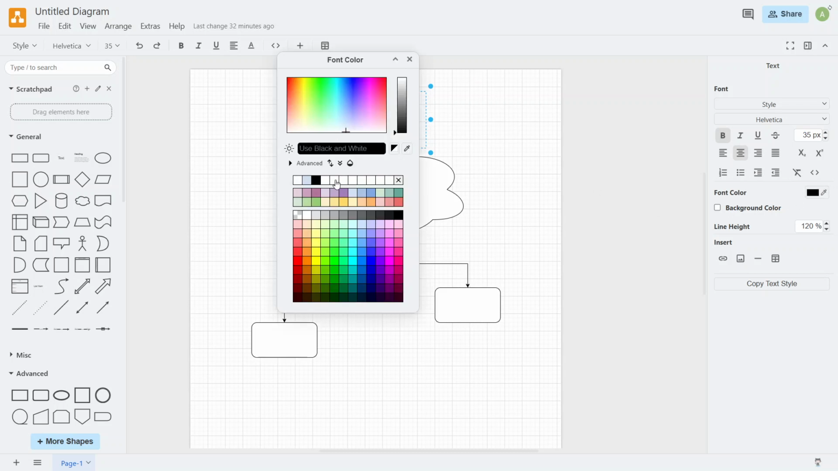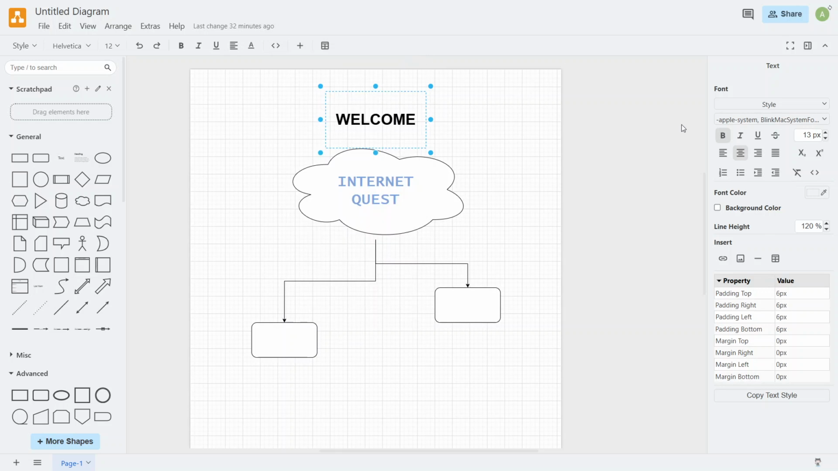Just below that, in the font color section, you can customize the appearance even further. This is where you can change the font color, add or modify the background color behind the text, and adjust the line height for better spacing. These settings are especially useful when you're trying to make labels stand out or fit neatly inside a diagram element.